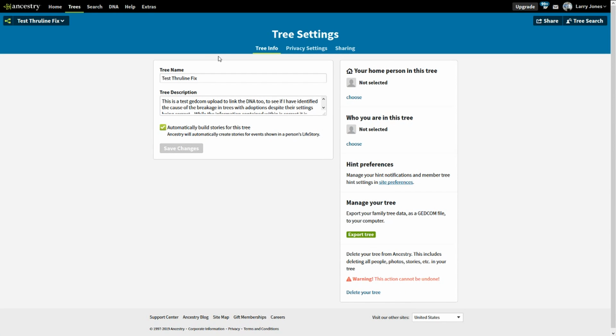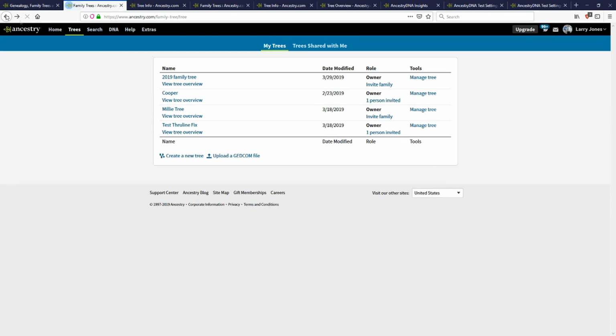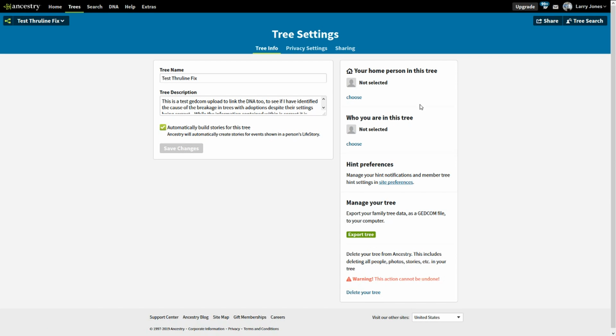So now, what if we would have clicked on, let's go back to the page we had before. And what if we'd have clicked on manage tree instead by accident? Well, this is the manage tree page. And again, it's the test through line, so these aren't selected. And you can export your tree into a GEDCOM. You can do that right here, or you can do it from the tree view page. And also, you can delete your tree. Now, warning, this action cannot be undone, so do not delete your tree unless you're just wanting to make sure that you get rid of it, because once you do, it's done. Now, what's interesting is, see right here it says tree settings, tree info, privacy settings, and sharing.